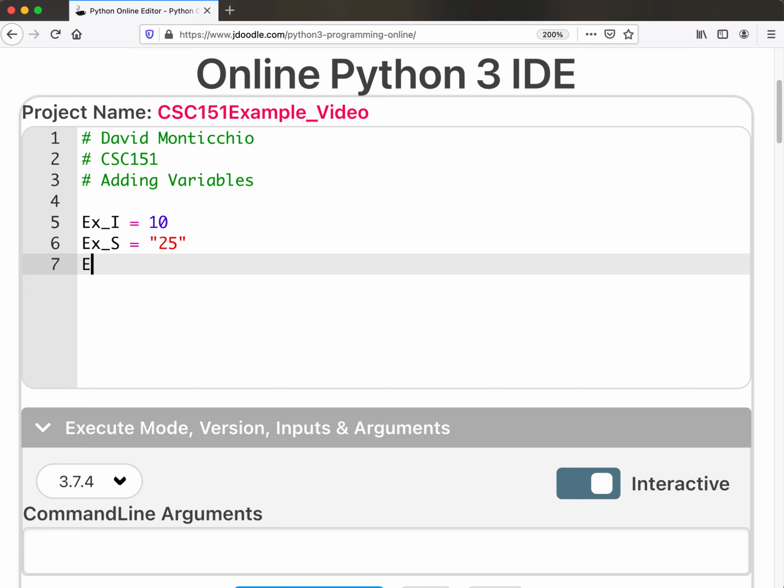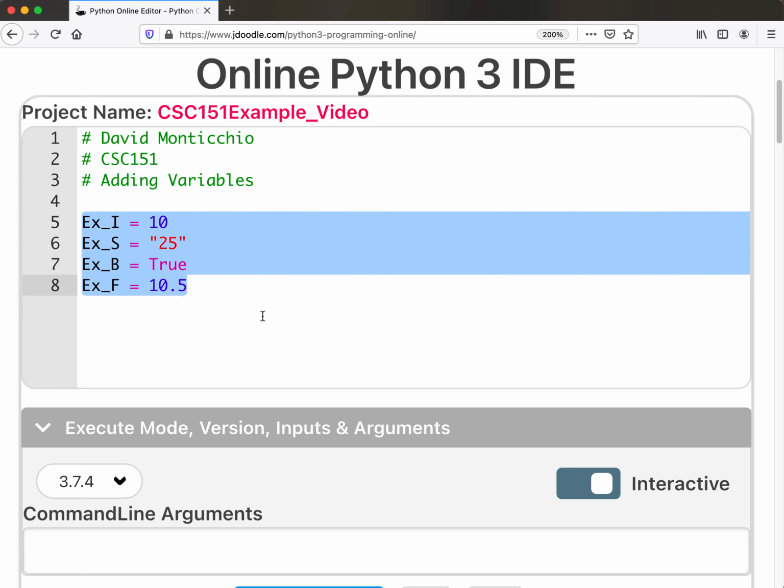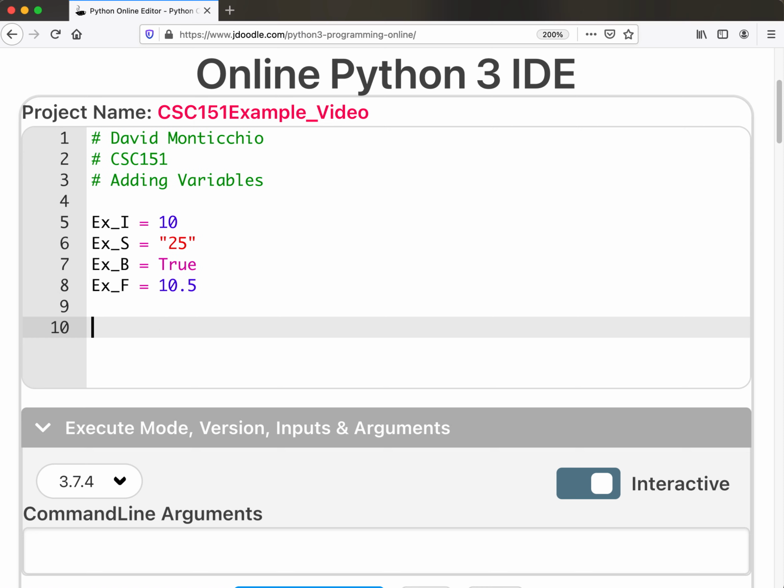I'll make an exb, for example, Boolean, and I'll make that true. Then I'll make an exf for an example float, and I'll make that 10.5. Why not? So I've got myself a couple of variables here. We already know how to make variables, and then of course we should already know how to make print statements.